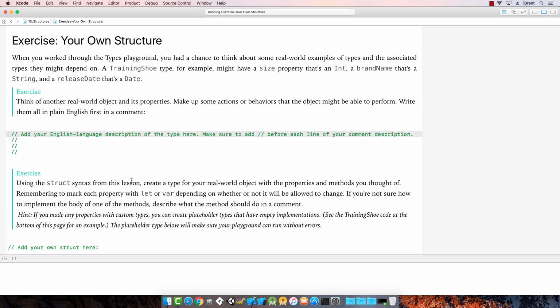All right, let's go on to the next exercise because there's only one exercise in this video. So let's take a look at it now. When we worked with the types playground, we had a chance to think about some real-world examples of types and the associated types they might depend on. So a training shoe, for example, might have a size, which is an int, and a brand name that's a string, and a release date that's a date. So think of another real-world object and its properties. Make up some actions and behaviors that the object might be able to perform.